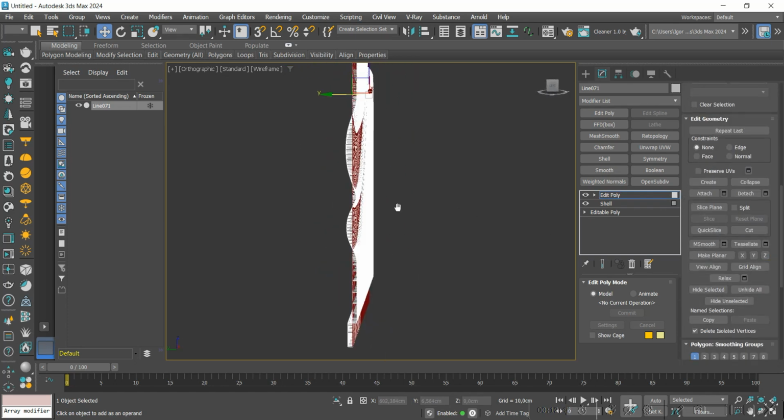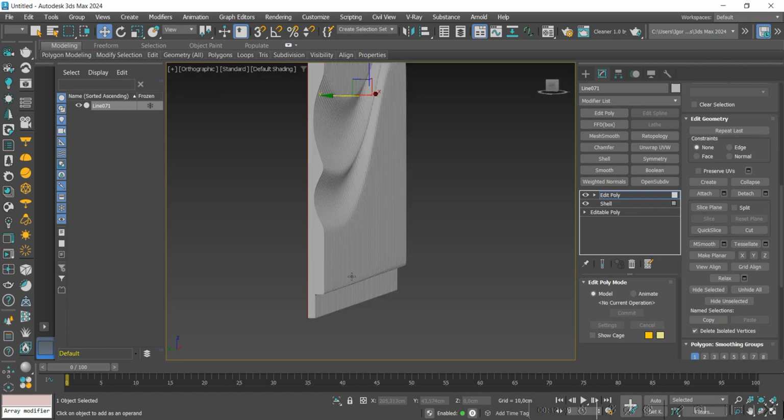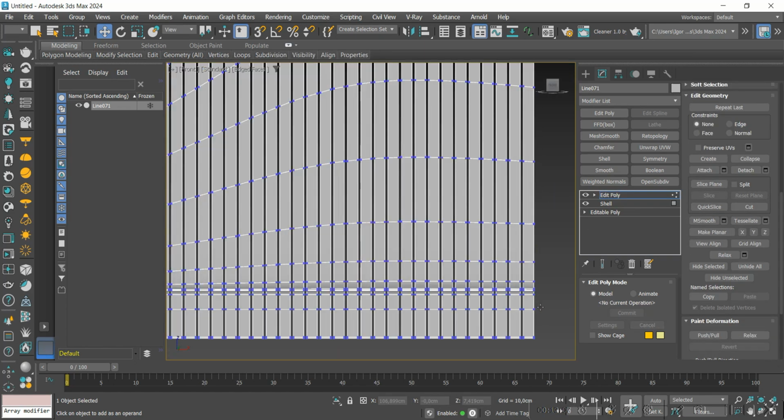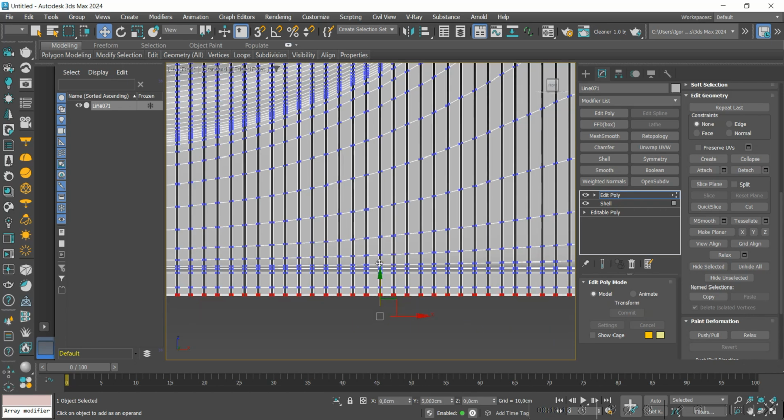We align on the Z axis to flatten the back of the piece. Finally, I will reduce this detail a little at the bottom. And that's it.